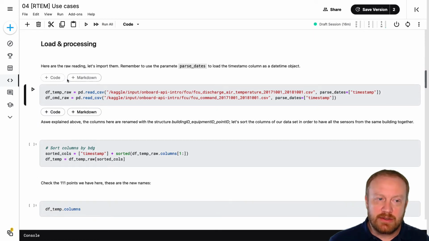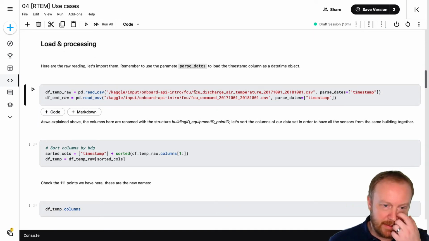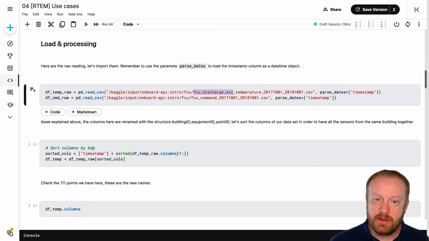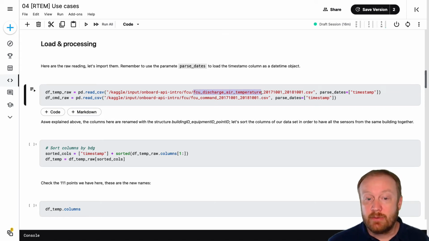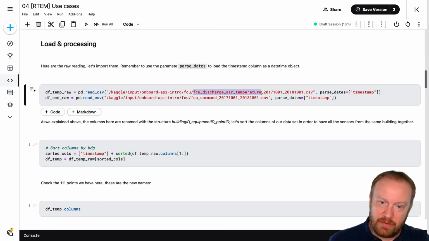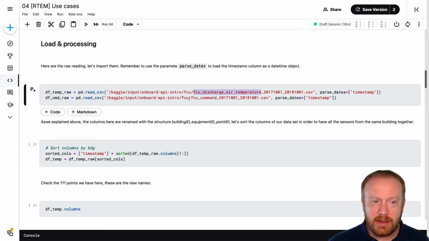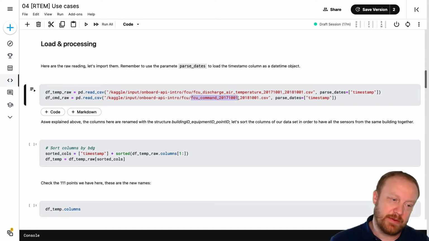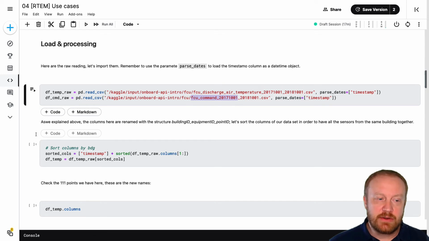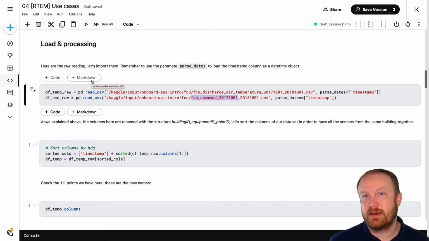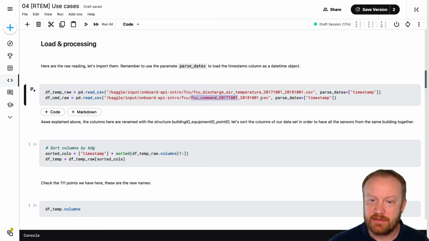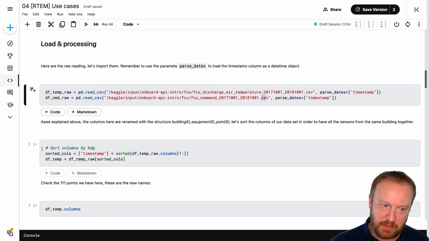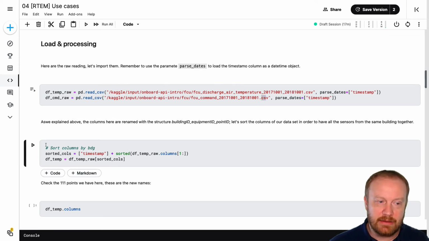First thing we'll do is load the data that we've extracted. If you remember the last set of videos from fan coil units, this time we loaded the discharge air temperature. This is the temperature after the coil and the fan of a fan coil unit, and also the command for the fan coil unit, the signal being sent by the BMS to whether the fan coil unit should turn on or off. These two files have been downloaded in previous work and saved as a CSV file. So I'm not querying the API at this point. I can load those files.